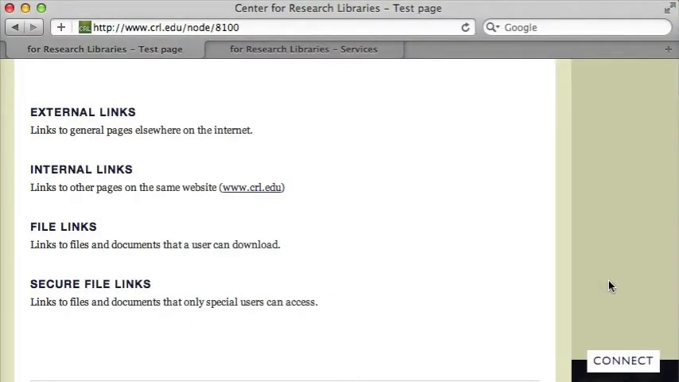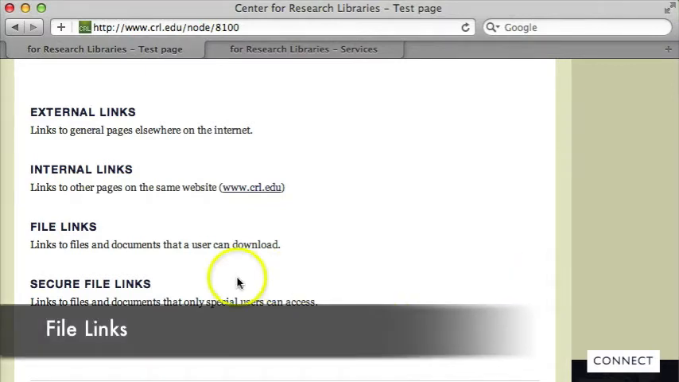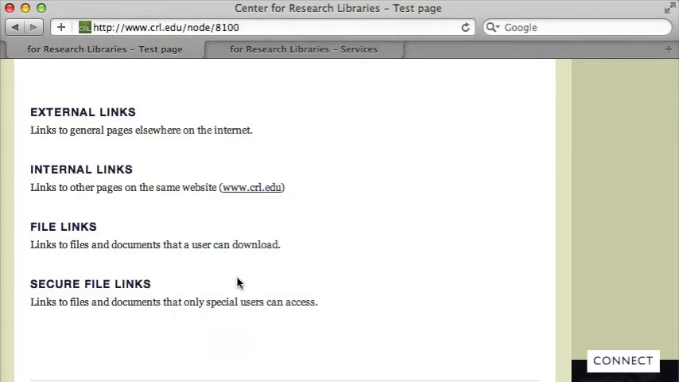So next up is file links. When we talk about file links, we're really just referring to a link that points to a file instead of another web page. That file could be a PDF, it could be a Word document, whatever the case may be. Typically it'll probably be a PDF, as that's what most of our file links on CRL.edu use. We use a PDF format.